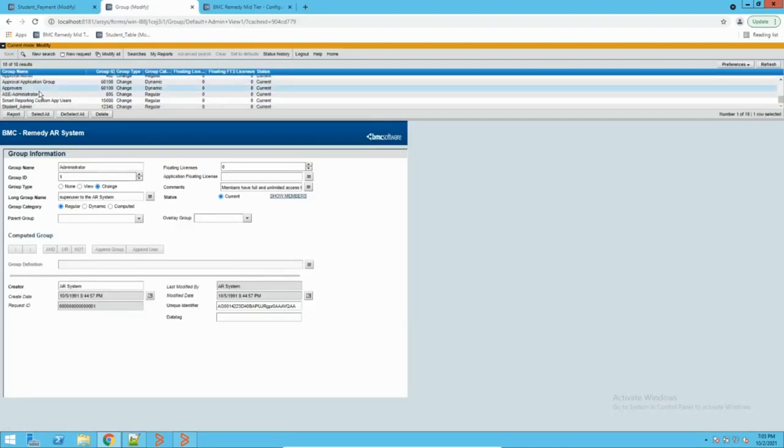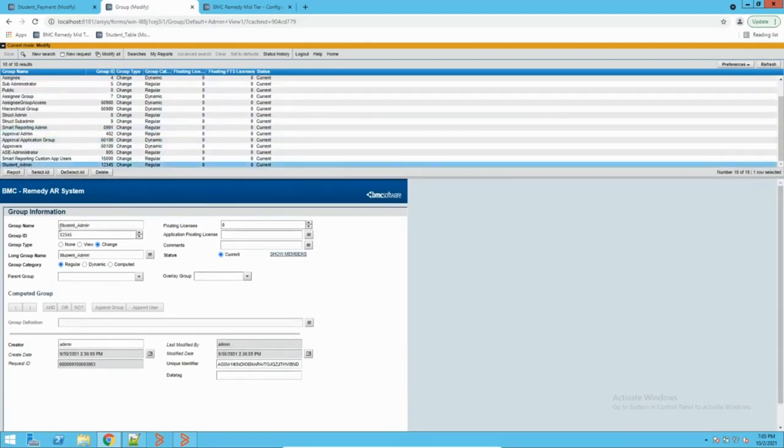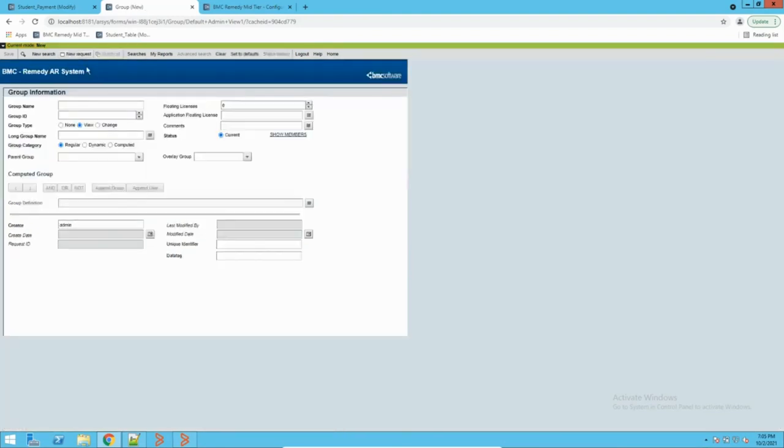You can see in the form there are already a lot of groups added. These are all out-of-the-box groups. This one I have defined: student underscore admin. So what you need to do, if you need to, I will create a new request.